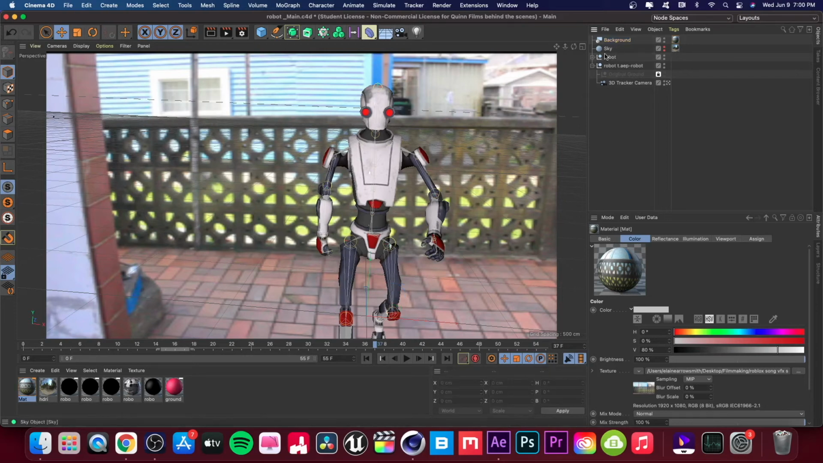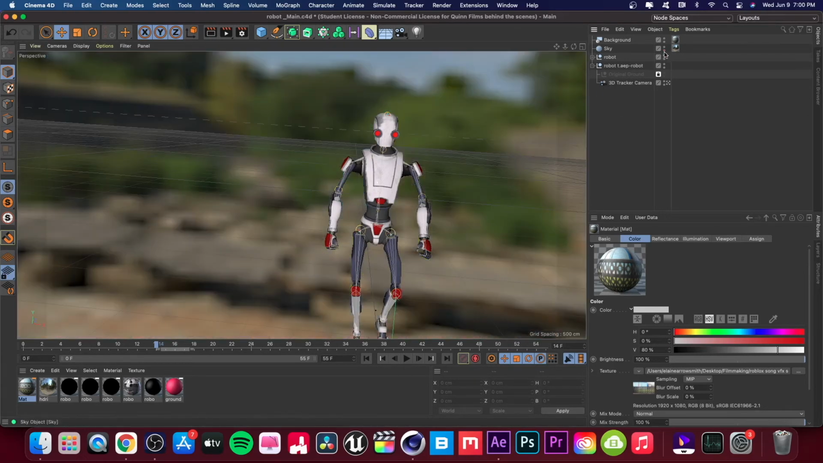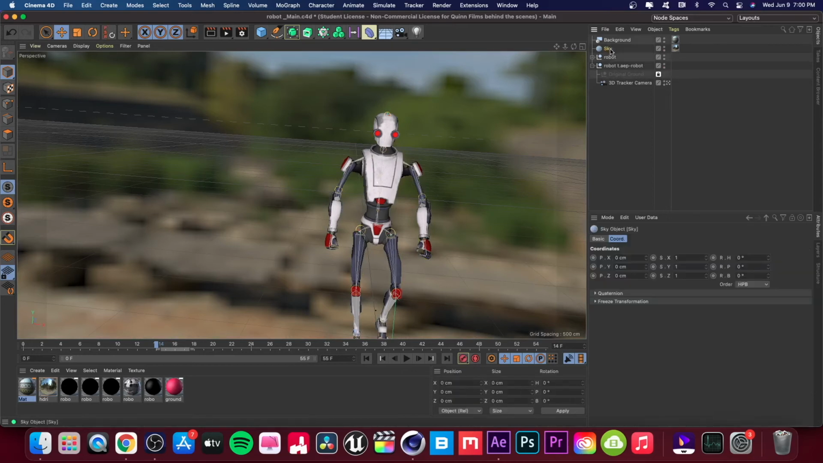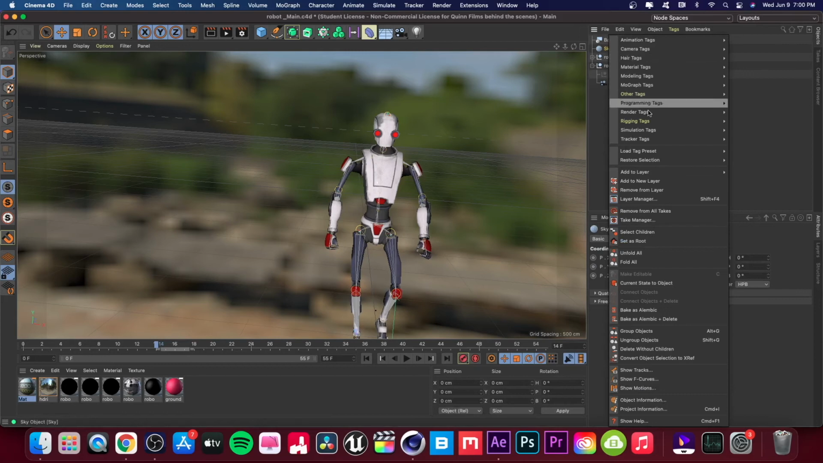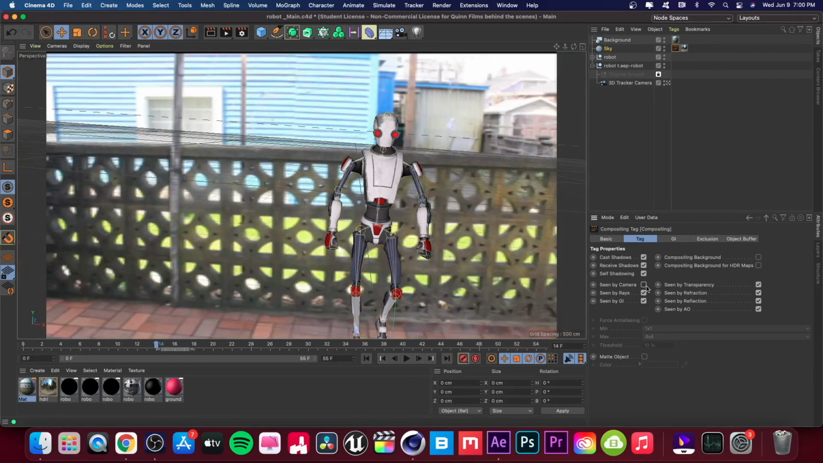And yeah, okay. So one of the things is we turned off the sky, so now there's no reflectance onto him. So if we turn back on the sky, we can't see the background. So there's a problem here, but it's really easy to fix. If we go and right-click and we go to render tags and then compositing. If we go into the compositing area and we uncheck seen by camera, basically it's still there, it just can't be seen by the camera. So that's just how you fix that.